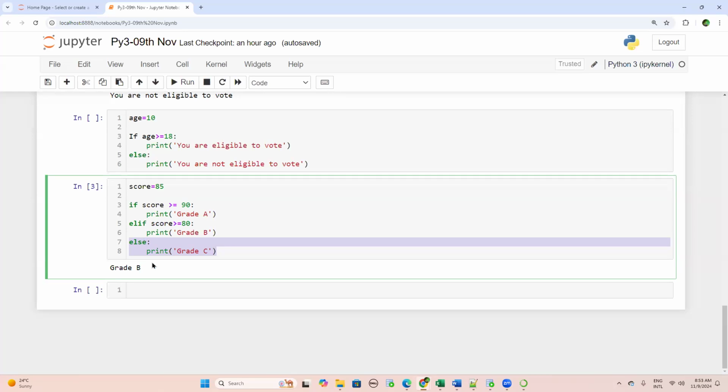Okay. Now the output is grade B. So this is simple because score is 85. So this condition is true. No, this is false. Because they're telling a score greater than equal to 90. Do you think 85 is greater than equal to 90? No, this is false. So where will the execution go after line number 3?